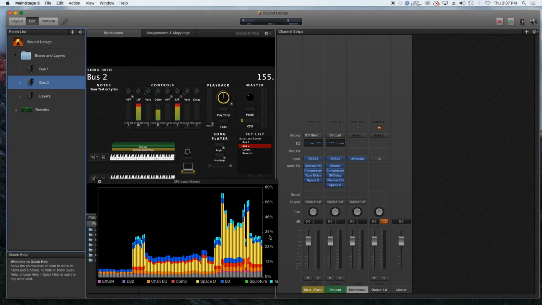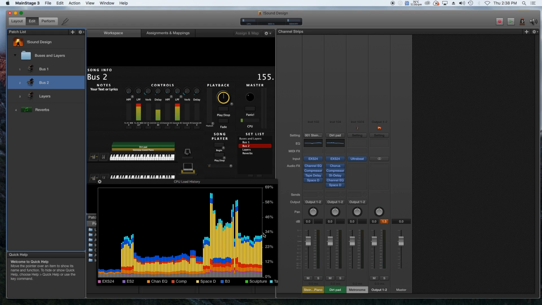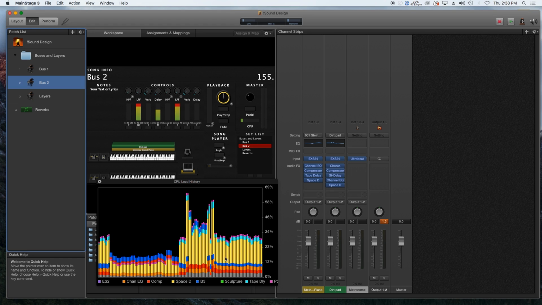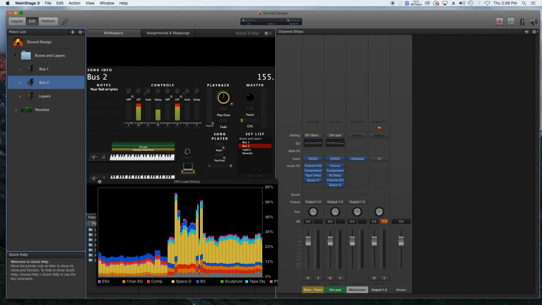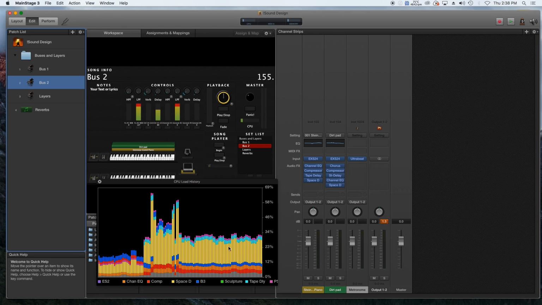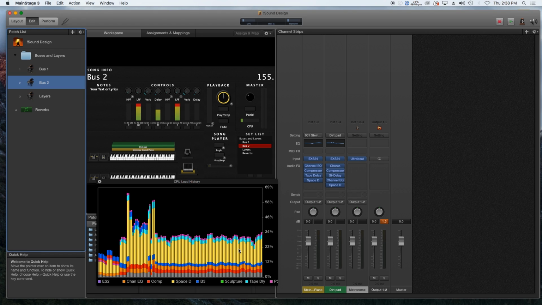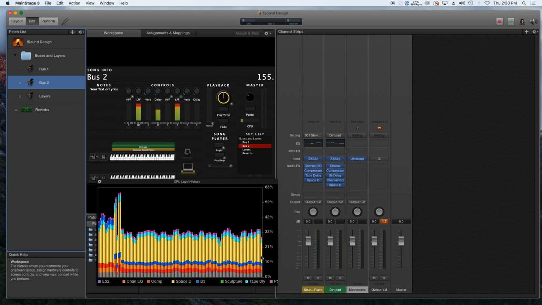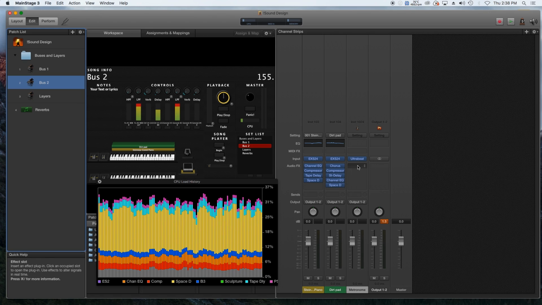So you can see I'm using right around 35% of my CPU. So this big yellow part, this is why this little graph is helpful, because you can see exactly which effect it is. So you can see that's Space Designer. Now Space Designer I tend to really avoid, especially live. There are some great substitutes for that, and I'll show you that later. But let's just say for now, say you really wanted to use Space Designer.